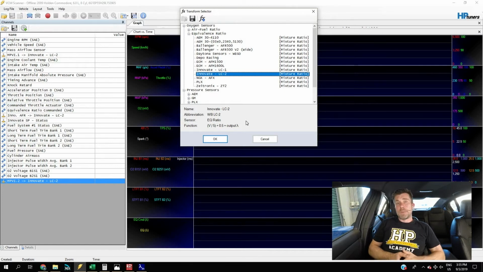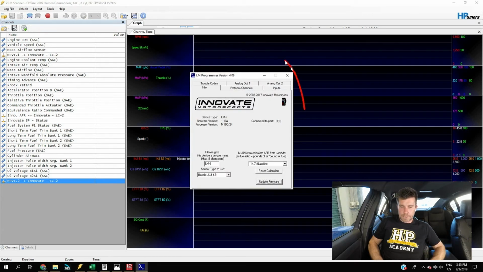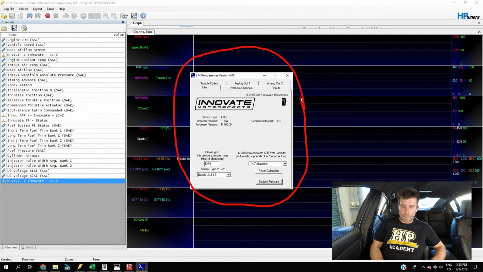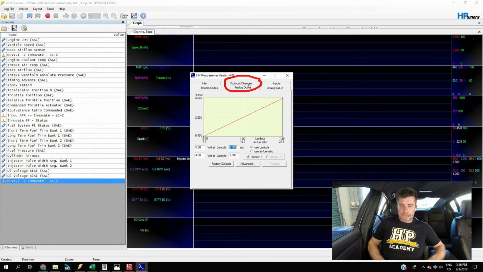Now, this is the way that most people will use it. And the problem with this is it gives us no way of addressing those errors in terms of a voltage offset. So if there's a voltage offset, it's simply going to give us an incorrect reading. So instead, the way that I go through this process is I'm going to open up my LM Programmer, which I've got here. This is the little piece of software that's used for programming our Innovate widebands, regardless of which one you're going with. So what we want to do here is head over to our analog output 1. You can see there's output 1 and output 2. We're only using output 1 here. And basically it shows us the relationship between voltage and lambda.